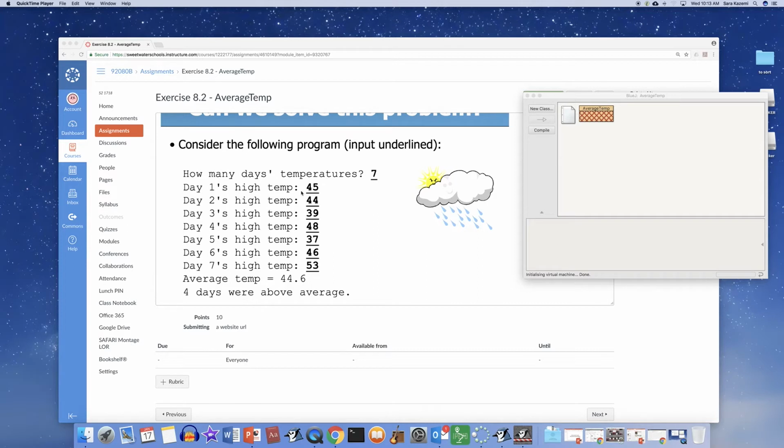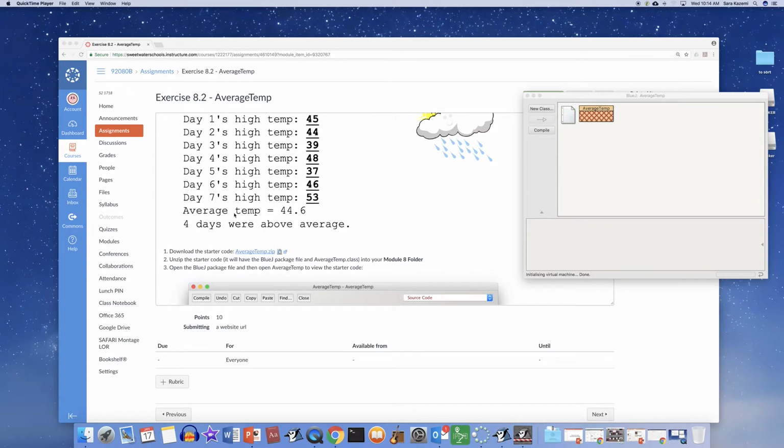And then it looks like the user is prompted for that many temperatures, and the user supplies those. And then the program spits back, well, here's your average temperature, and it also calculates how many days were above this average. So if any of these values were above that average, it keeps a running tally or a count of those and prints that out.